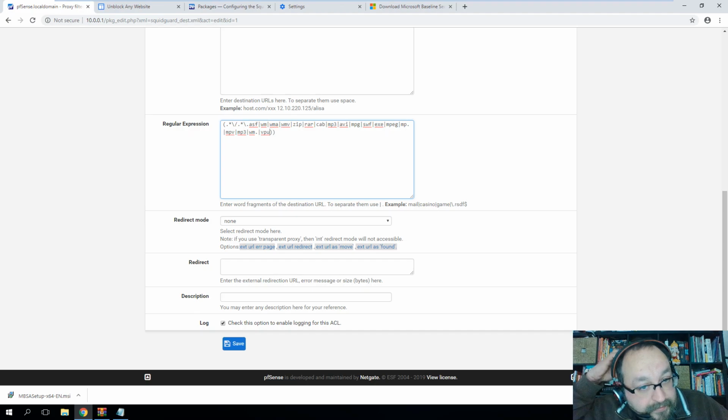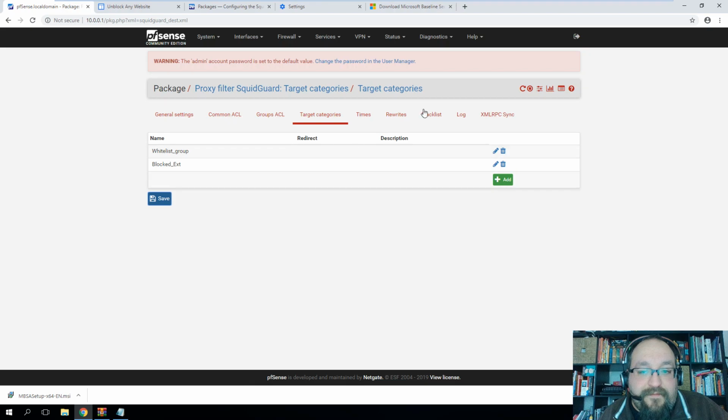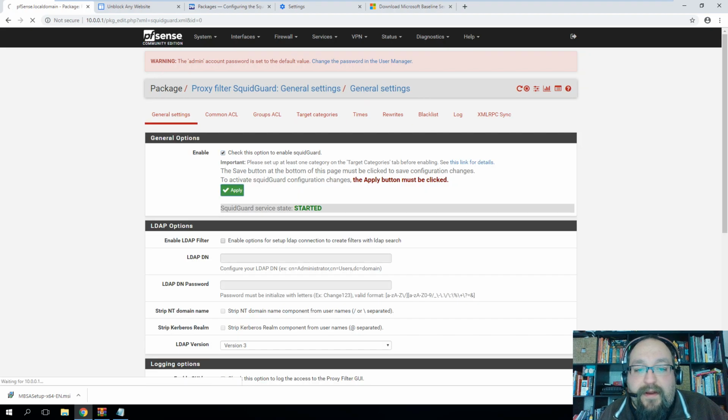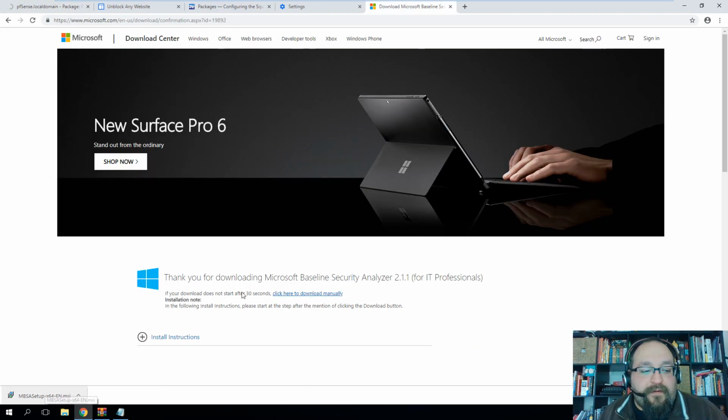If we add in another pipe, MSI, let's see if we can effectively block it now. We'll come back over, we'll apply our changes. And for the most part, cached downloads or cache file downloads should not be blocked. So there's our setup for it there.